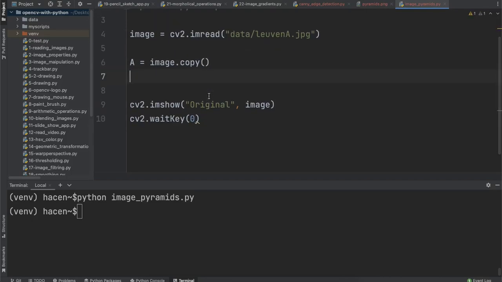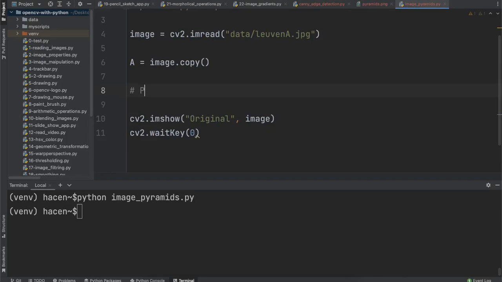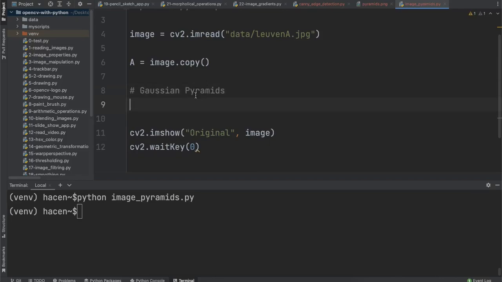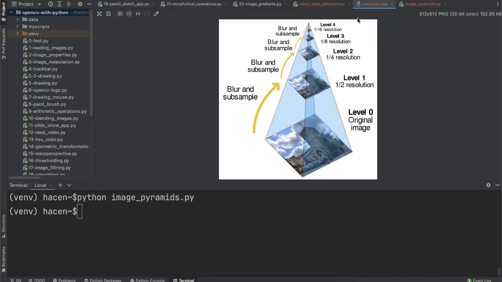The first type of image pyramids is called the Gaussian pyramids. The idea of this type of pyramid is just like this one: each time we blur and subsample the image.